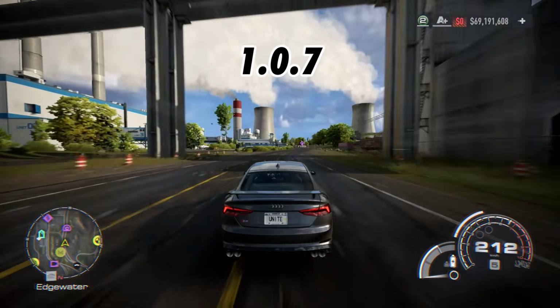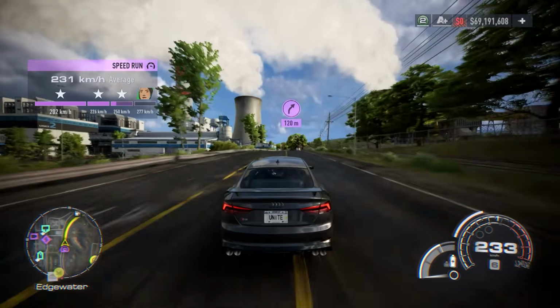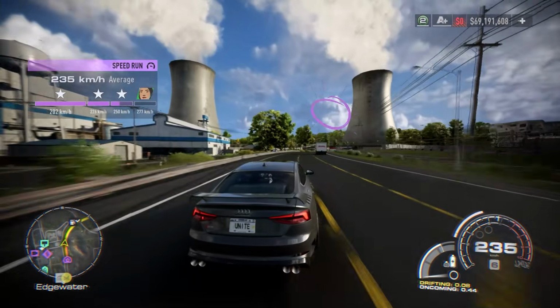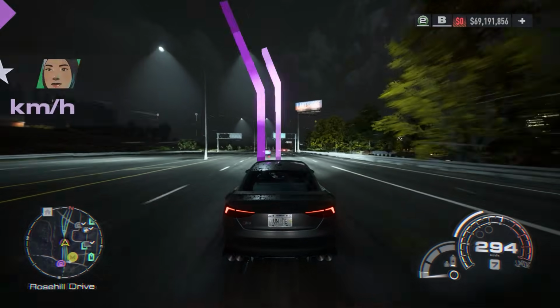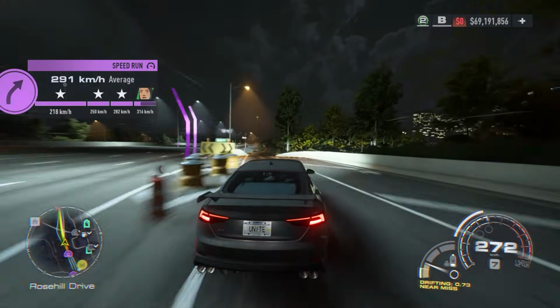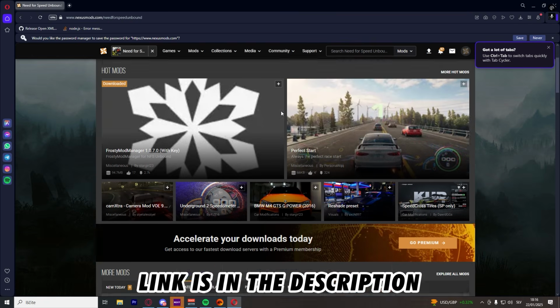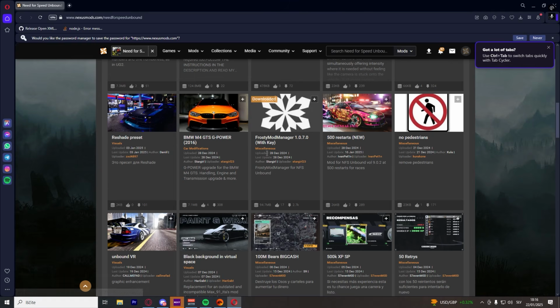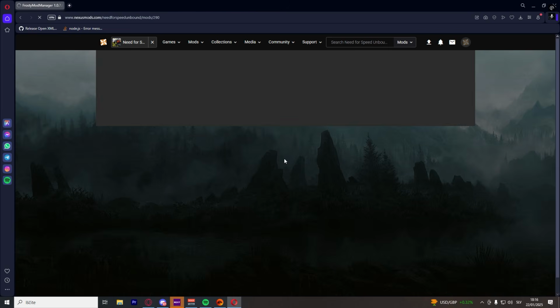Version 1.0.7 is the version of Frosty Mod Manager that will work with Need for Speed Unbound, but since that version is not officially supported by Frosty, you won't find it on their official website. You will find it on a Nexus Mods page under the mods for Need for Speed Unbound, to which I will also drop a link in the description. Once you've created a Nexus account, you need to search for Frosty Mod Manager 1.0.7 with key and download that mod.